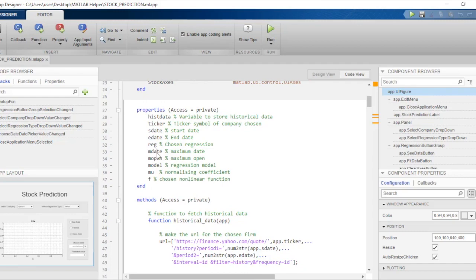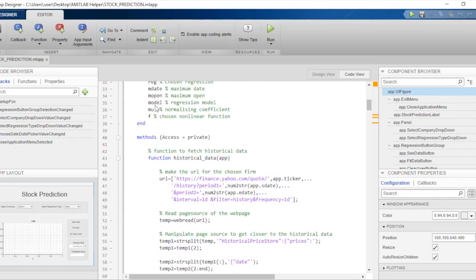After that, we have two values, mdate and mopen, of which mdate is the variable that stores the maximum date value from the dates that we have extracted from the Yahoo Finance website, and mopen contains the maximum opening price of that company's stock value for the 5-year period. We'll need these two variables to compute the normalized date and opening prices, which we will use in the nonlinear regression model later on. After this, we have this variable called model.